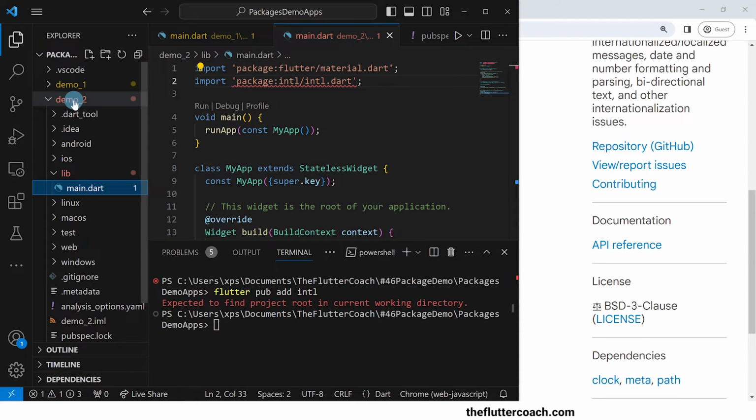But this demo_2 directory is a Flutter project. So we need to be running this command inside this directory. So we'll need to change the directory here using the cd command. cd stands for change directory, and we put in demo_2.